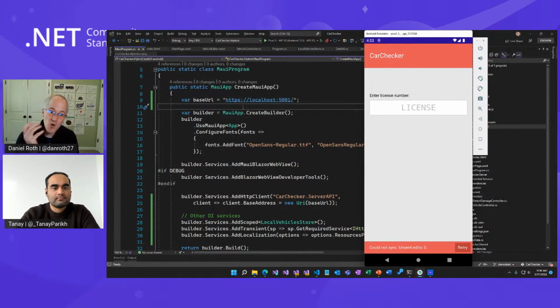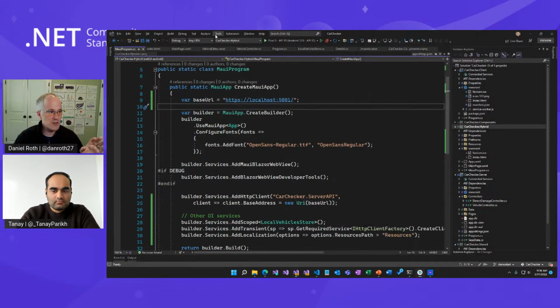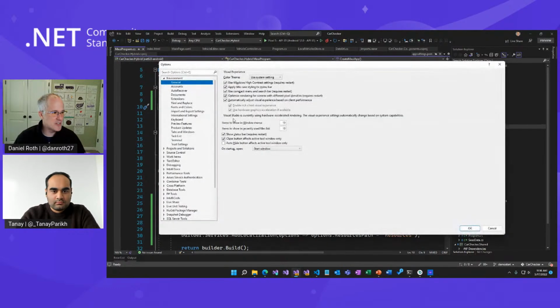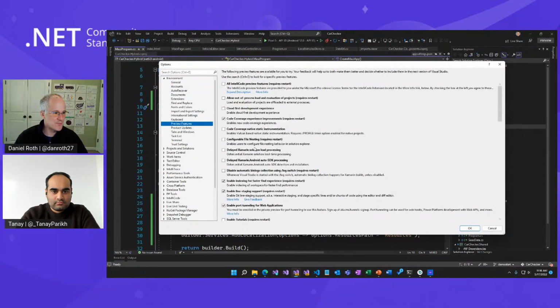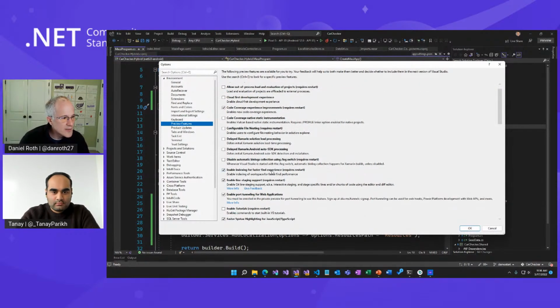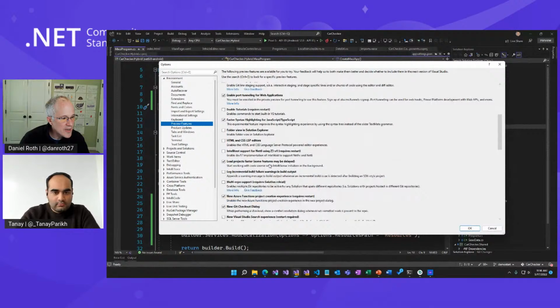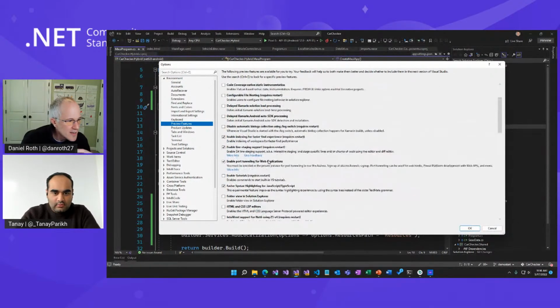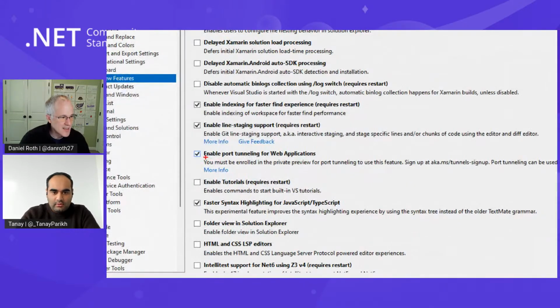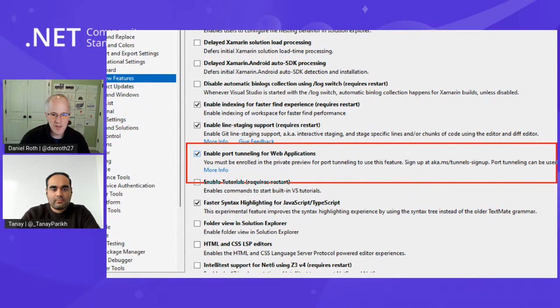So there's a new option that Visual Studio just recently enabled, which is kind of cool, which is built-in support for port tunneling. If you go into the latest Visual Studio preview, so 17.3 preview 1, and go into Tools, Options, Preview Features, up here at the top is, where is it? Enable, load projects faster. Did I already miss it? This one. Enable port tunneling for web applications.